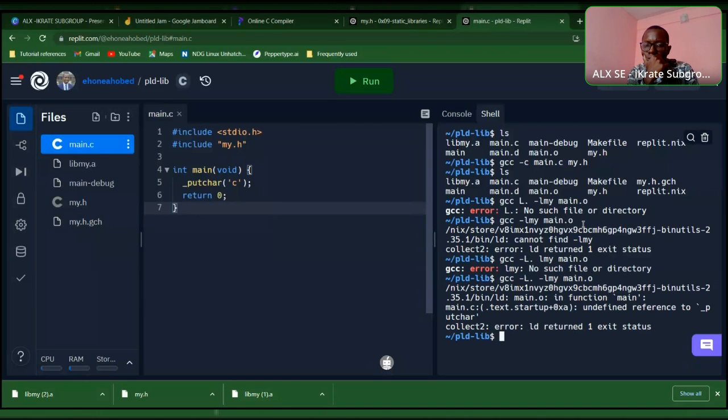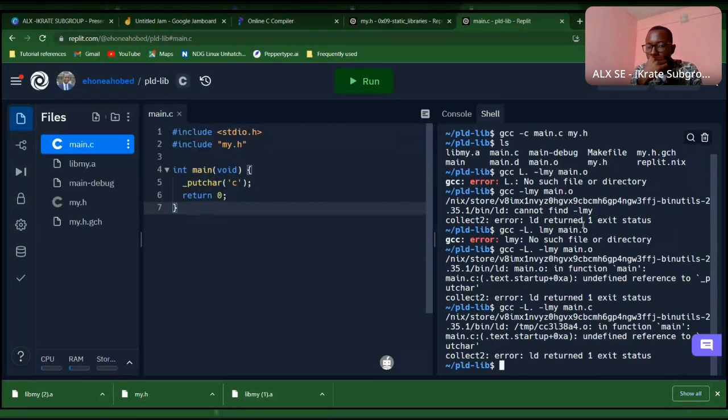Are you hearing me? Yeah, I can hear you. What did you write? Write gcc -L. with a capital L and a dot, then you have -l with small letter l, my, and then write main.c, not main.o. We still get an error.